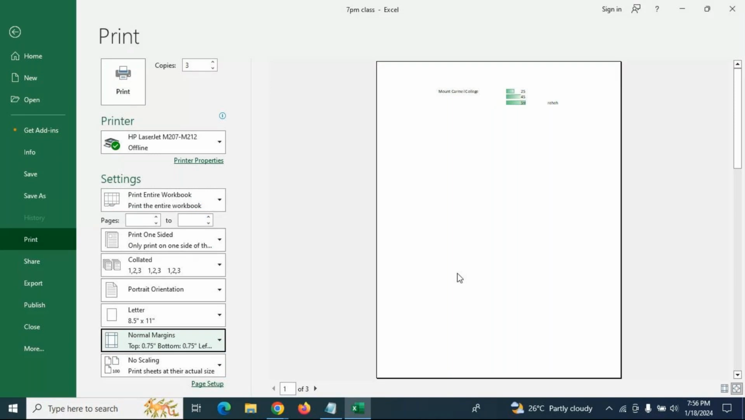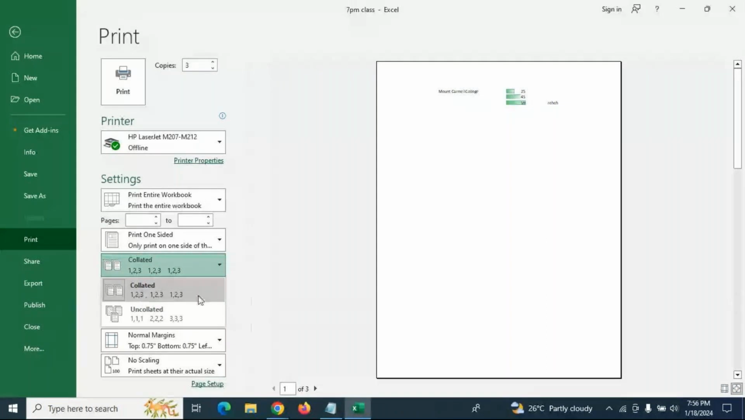Ma'am, what does collated mean? Collated means, if you take three copies, you will get the printout as 1 2 3, 1 2 3. What about uncollated? If you take three copies, then you will get 1 1 1, 2 2 2, 3 3 3 in the printout. So it is about the order in which you want to get the pages printed. That is about collated and uncollated.